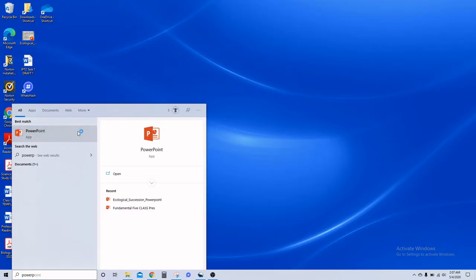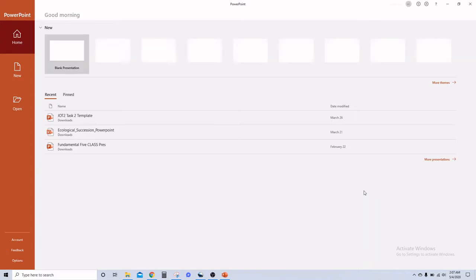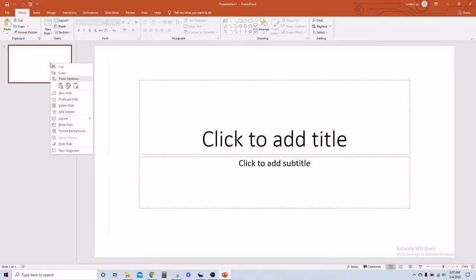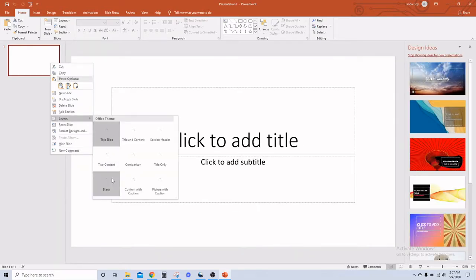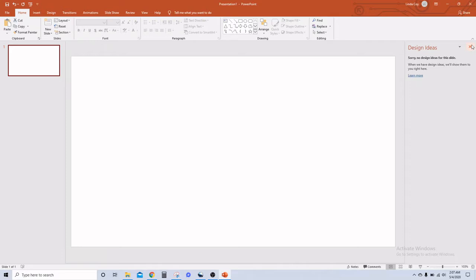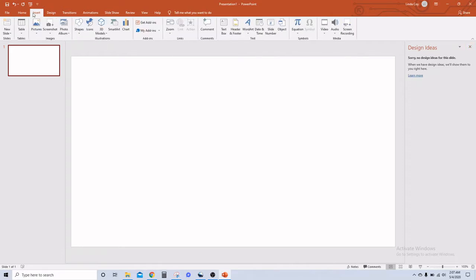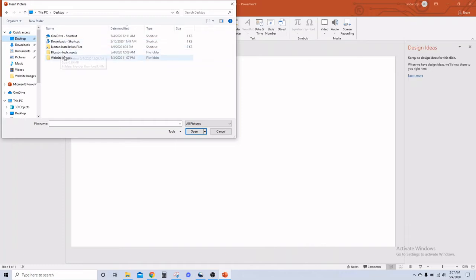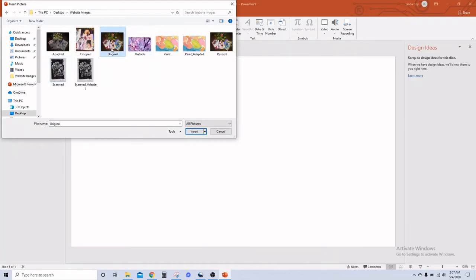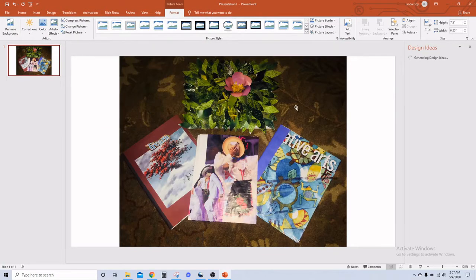Now we're going to move on to resize this original image. To do this: 1. Open Microsoft PowerPoint. 2. Right-click on the slide and select Layout and click Blank. This should give you a blank slide. 3. Click on the Insert tab, which should be next to the Home tab. 4. Click on Pictures and then click on This Device. 5. Locate your original photo on your computer and click Open. This should insert your original picture into the slide.